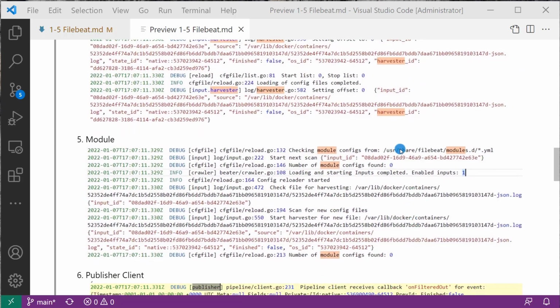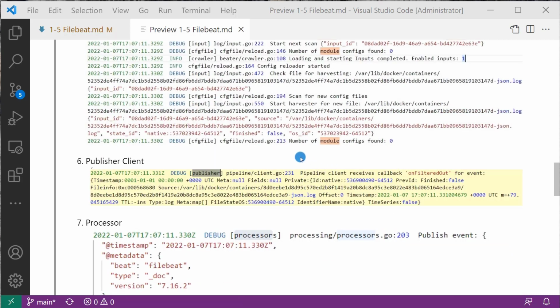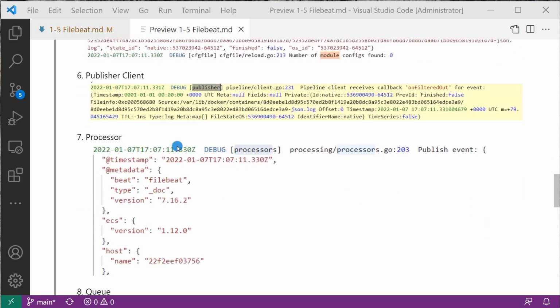Fifth step, modules. The harvester checks whether there are modules configured. If yes, use modules to process data. If not, ignore. That line shows there is no module config because the number of module configs found is 0. That means there is no module config. Sixth step, the client publish starts to send a log to the queue and uses a callback function to process the log data. Seventh step, the processor kicks in to process data.